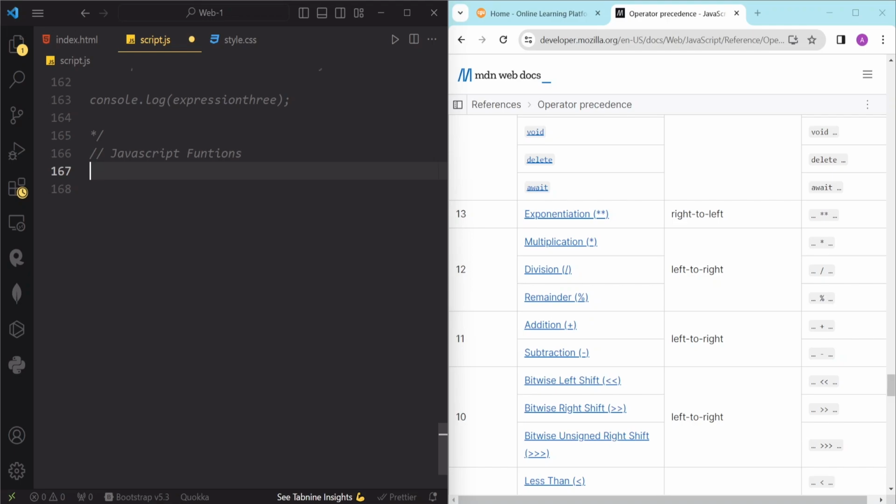Today we are going to dive deep into an essential part of JavaScript: functions. We will explore what they are, their syntax, how to invoke them, and why they are so crucial in programming. So let's get started. First off, let's understand what a function is.